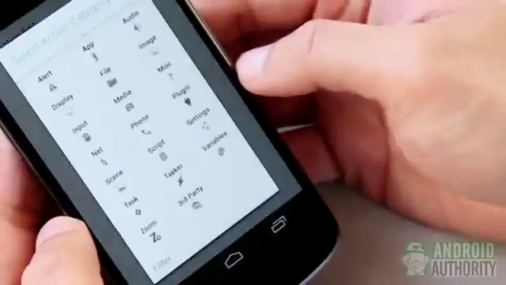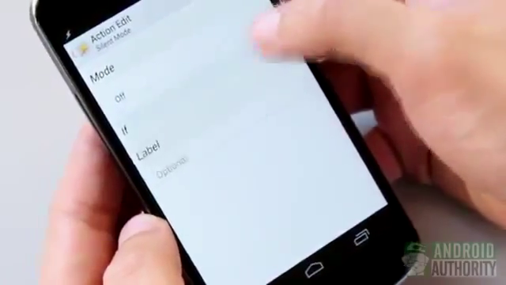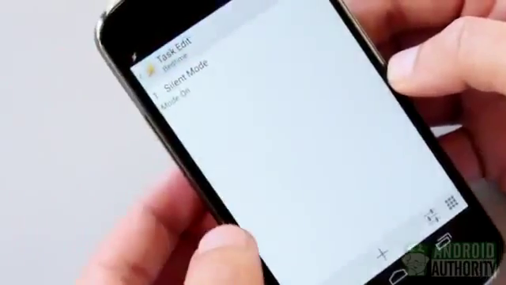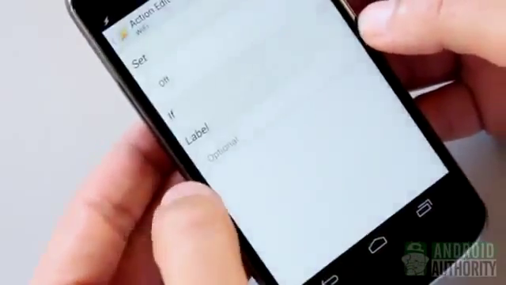Tasker would not be Tasker if it were not for tasks. A task can consist of one or several actions. Actions are things that your Android device does. Tasks and actions are the building blocks of Tasker. Let's try creating a task.